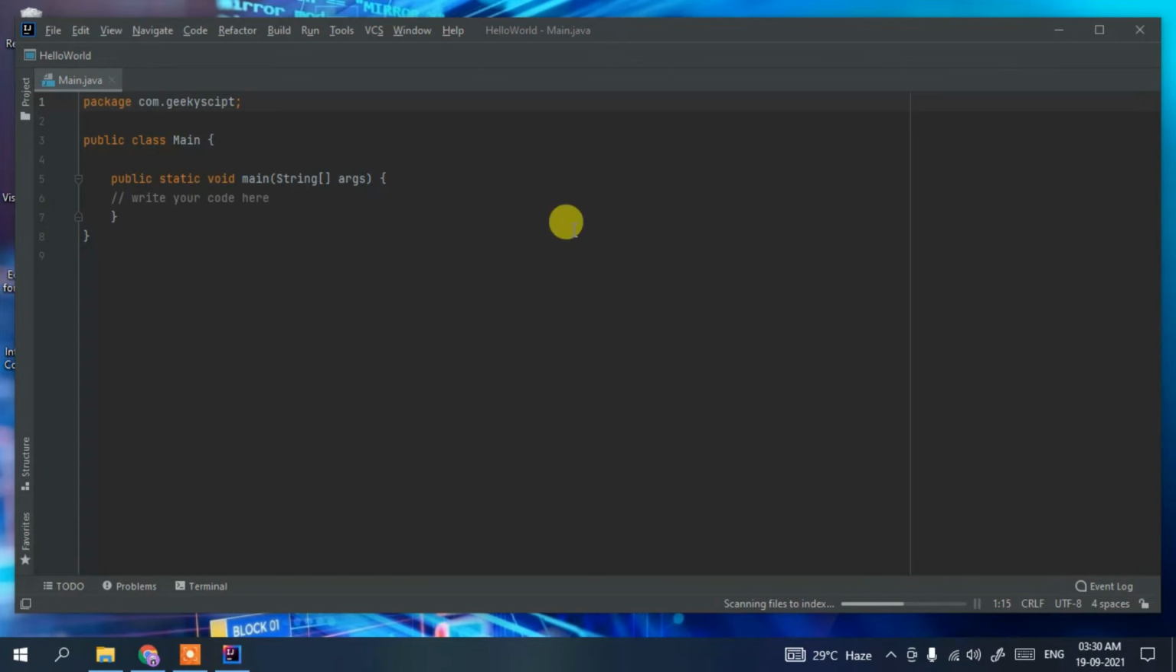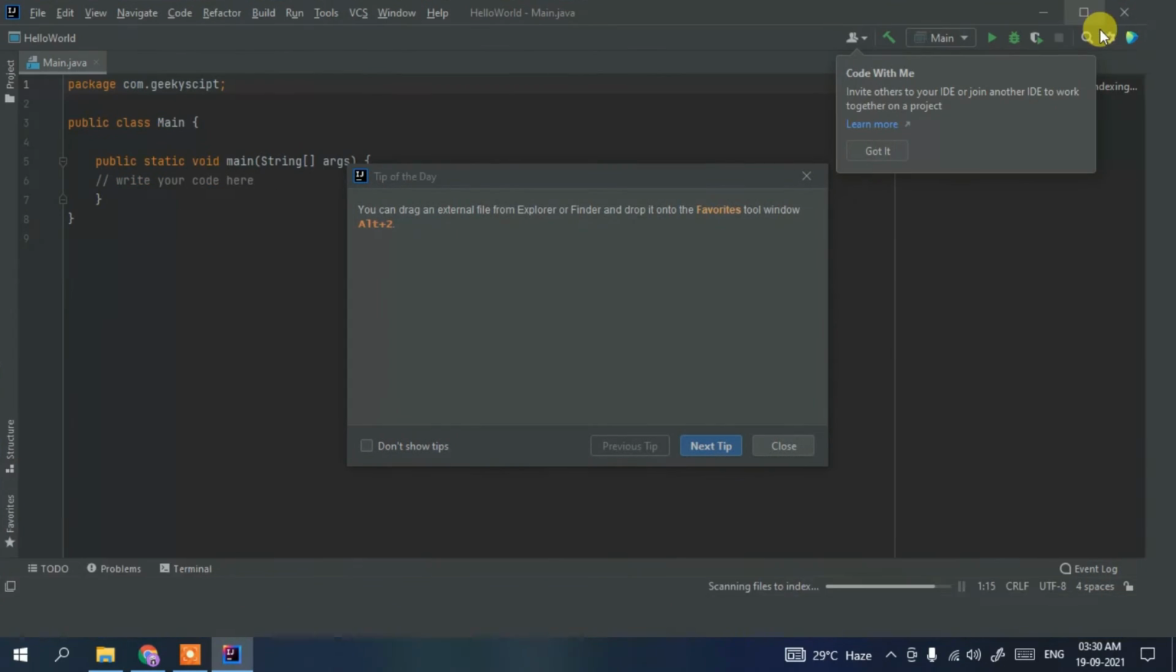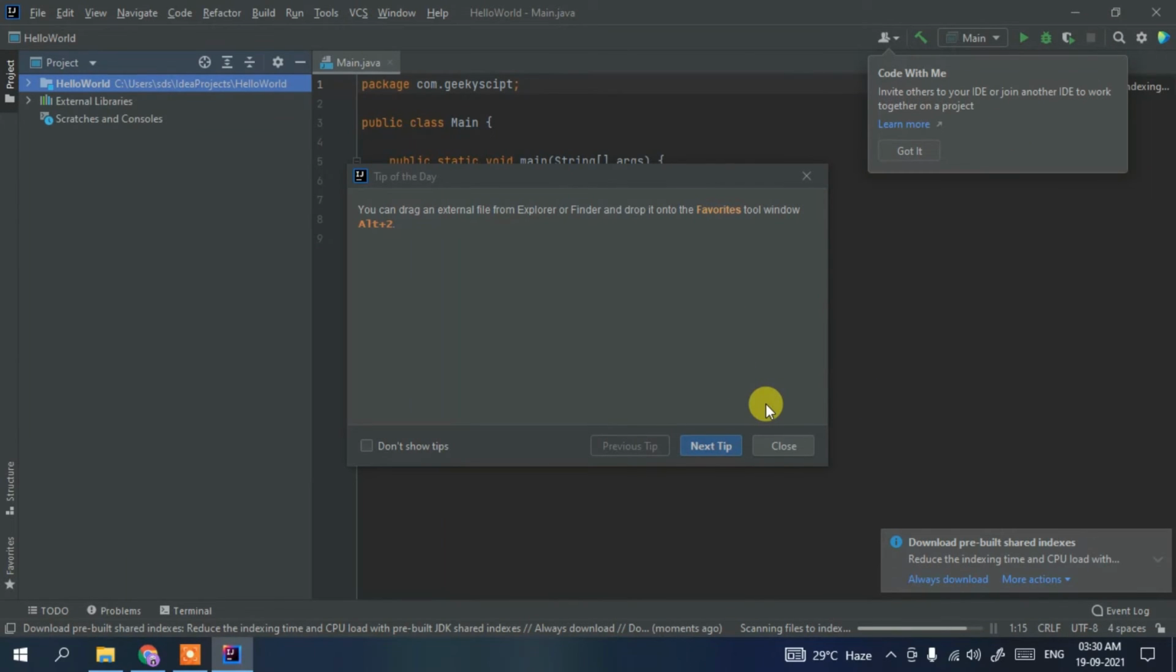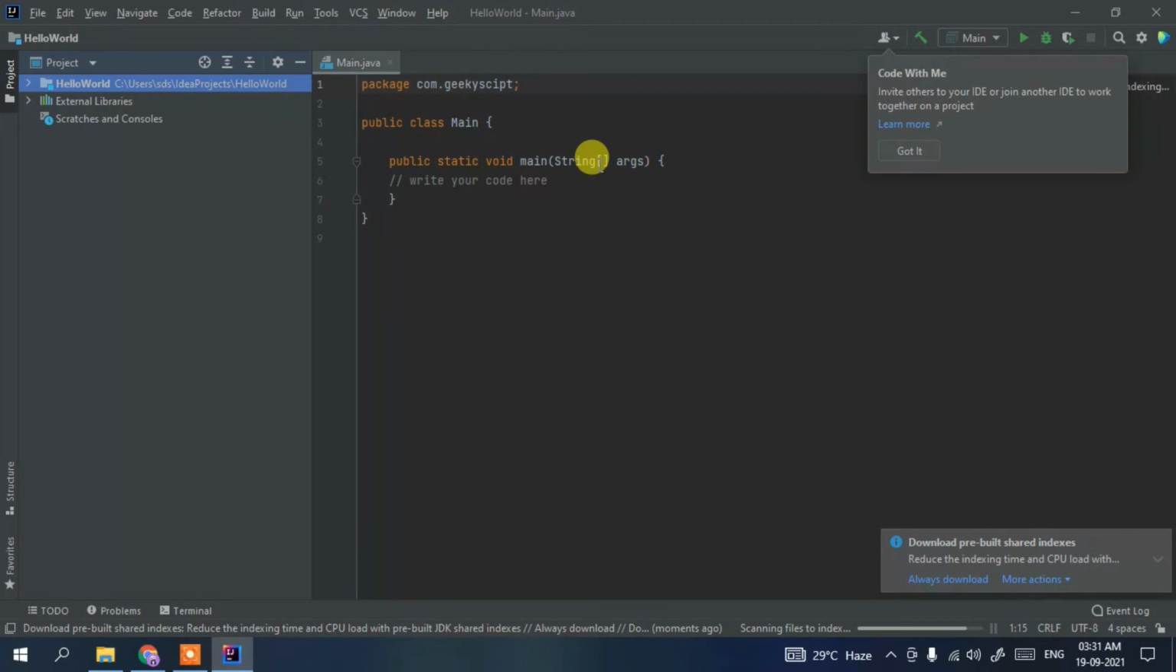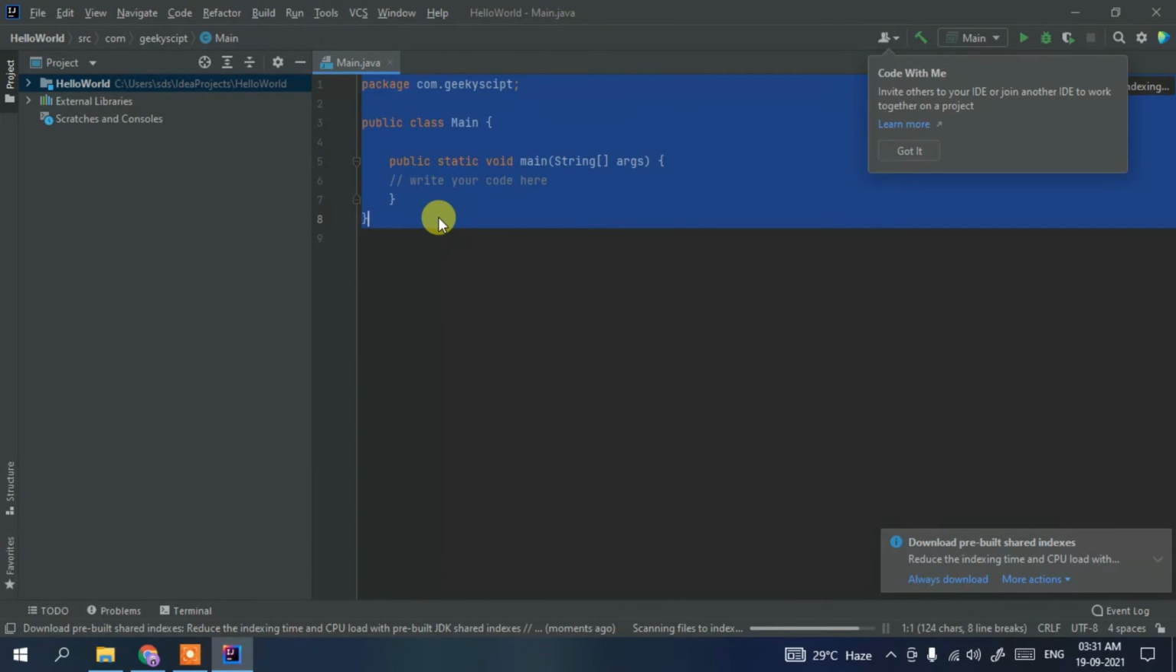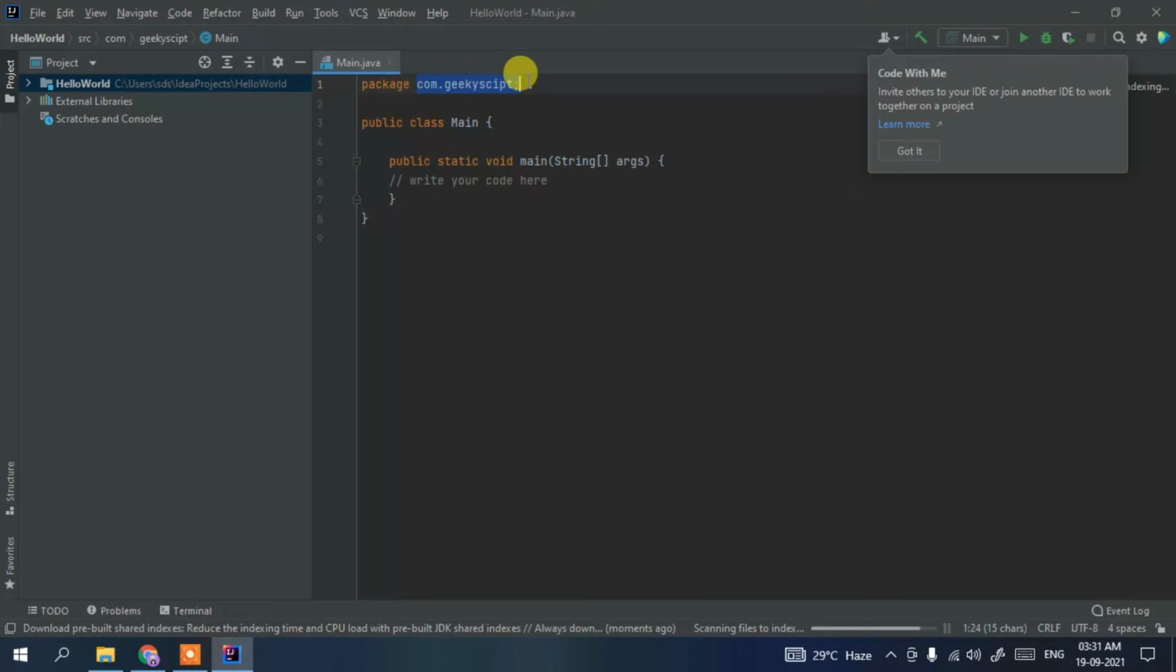So our hello world project has been rightly created over here. So just maximize it. It is currently showing the tip of the day, so you can just close it for the time being, right? And you can clearly see our hello world project has been rightly created. And remember the package name we have set com.geeky script, right? So you can set your package name, that is totally your wish, right?